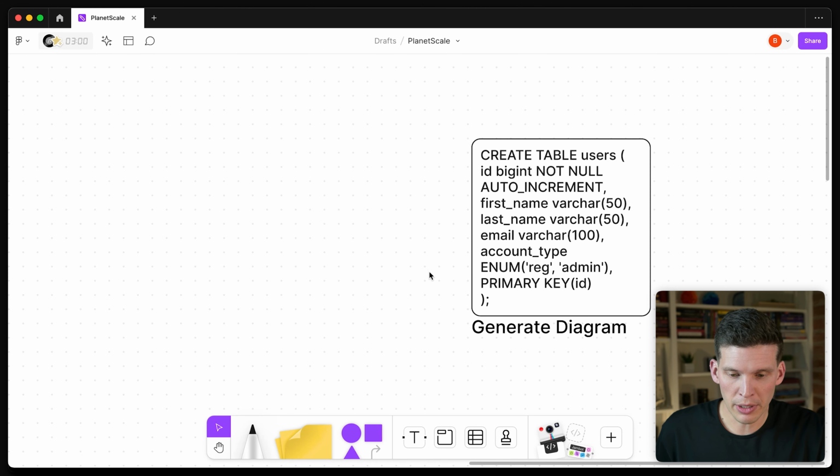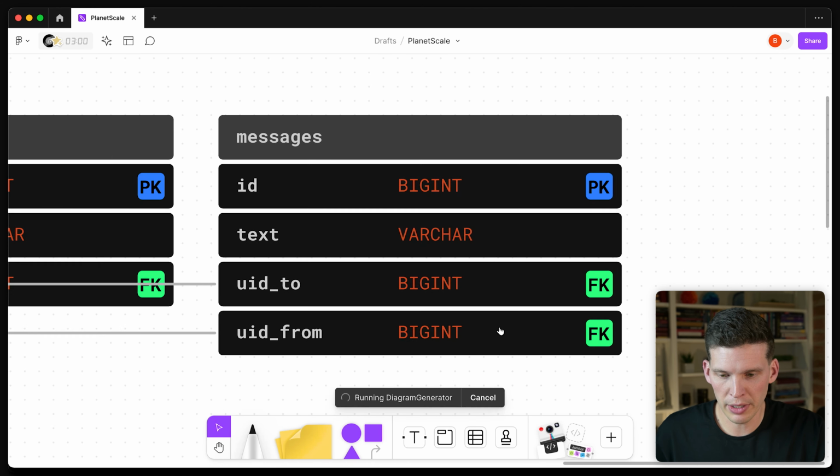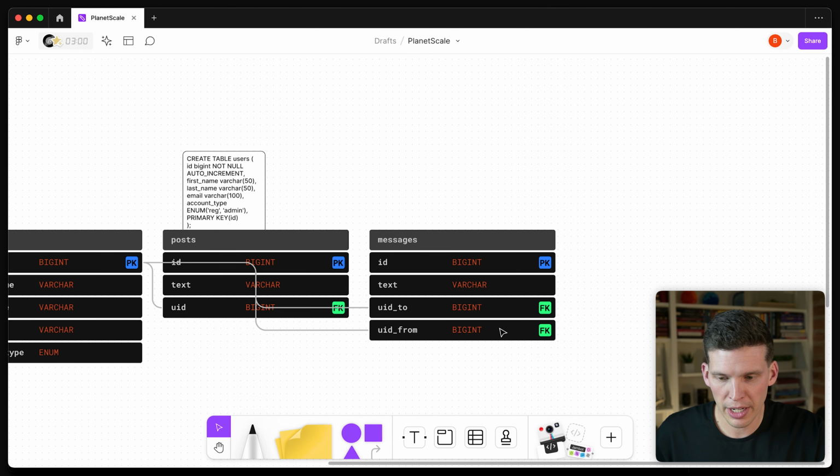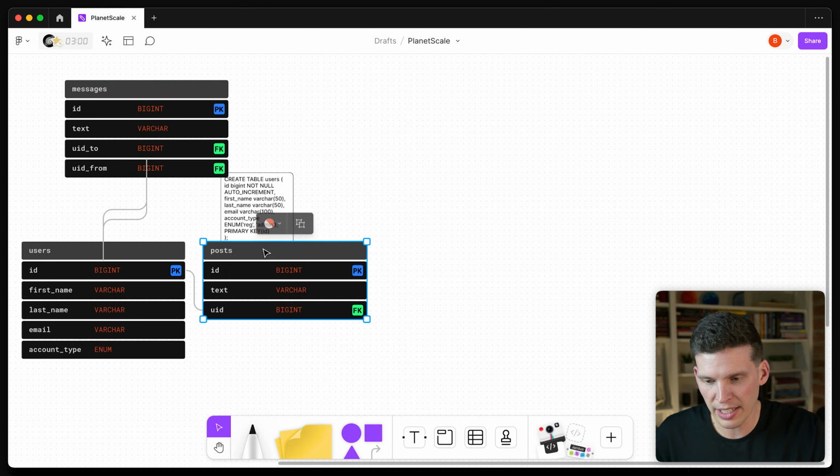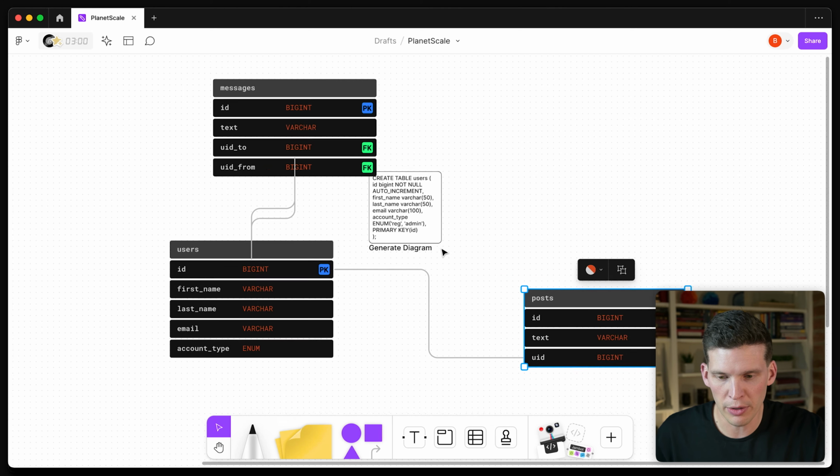Now to test this in Figma. Over here, I'm using the same schema, and I'm going to click the Generate Diagram button, and then it generates the diagram. And now it has foreign key indicators as well as connecting lines to indicate where the foreign keys go to. So far, this is looking really good.